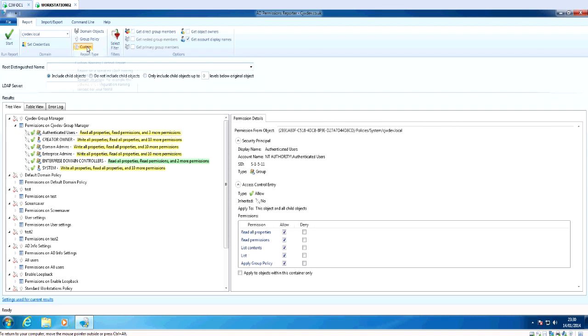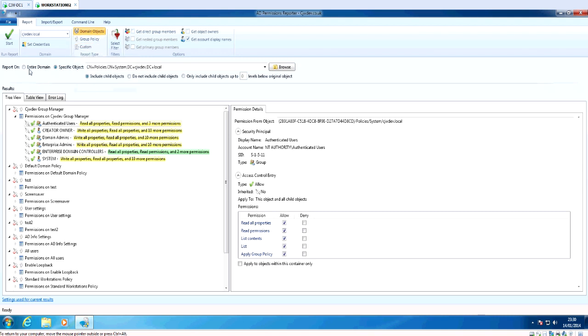The custom option is for if you don't want to actually report on domain objects. Instead, you want to report on, say, the schema or the configuration partition, something like that. So that's probably something that not a lot of people will need to use, but the option is there just in case. Most people are just going to need to use the domain objects and either run it against the entire domain or choose a particular OU or object, and then set which kind of child objects you want to be included in the results.